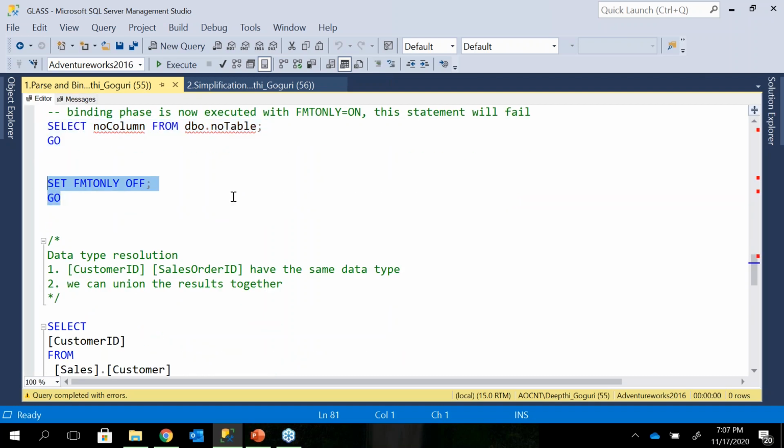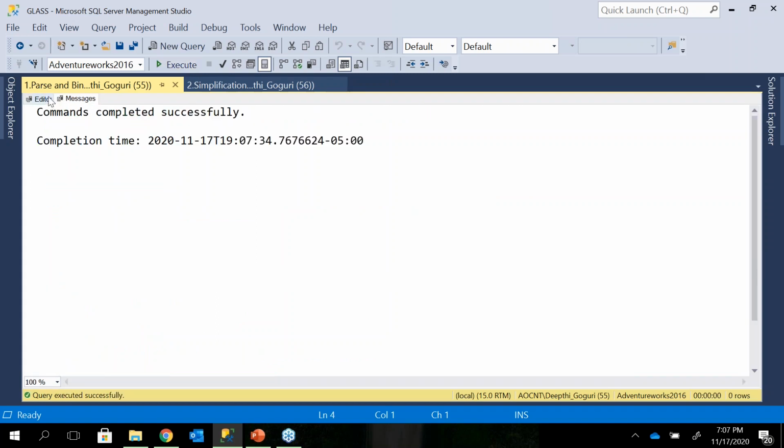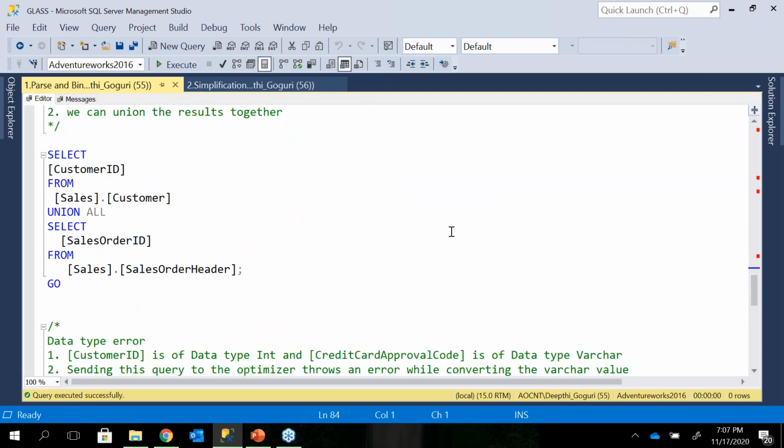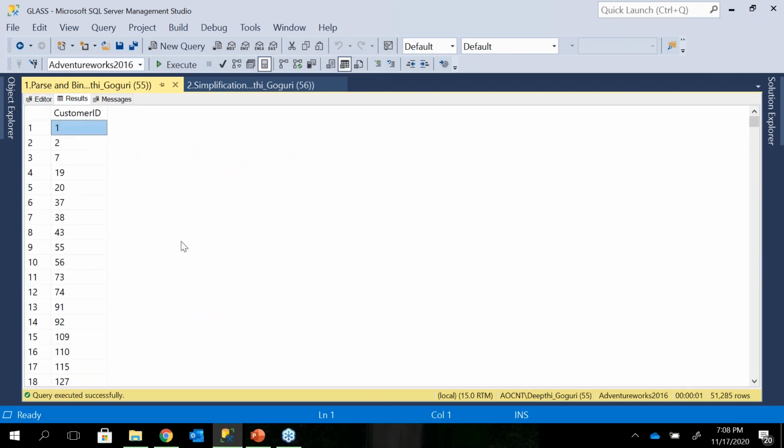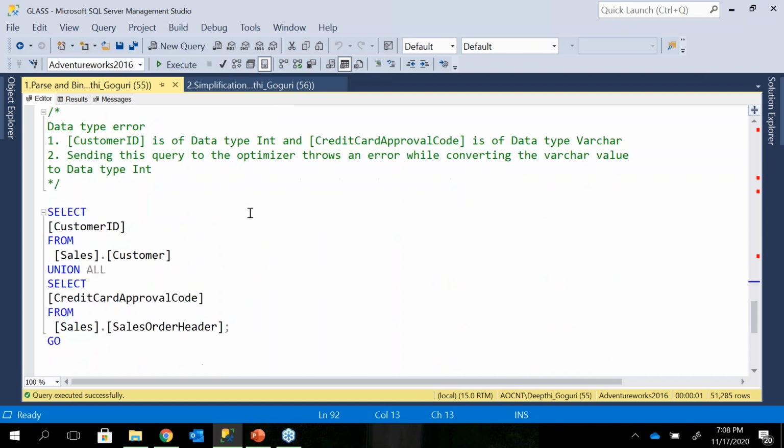Let me turn off this format only option. And let's see how the data type resolution happens at this binder component. Now, we have a simple select statement between two tables, and the ordinal columns of those two tables should have matching data types, right? The customer ID is of integer data type and sales order ID is also of integer data type. Now, when I execute this, it should run the query properly, right? It doesn't throw an error.